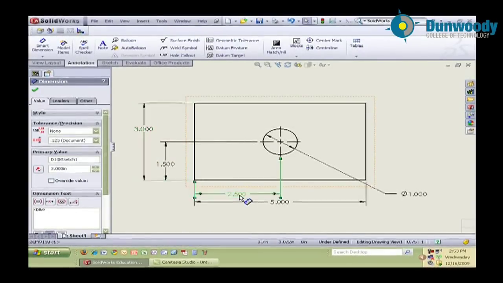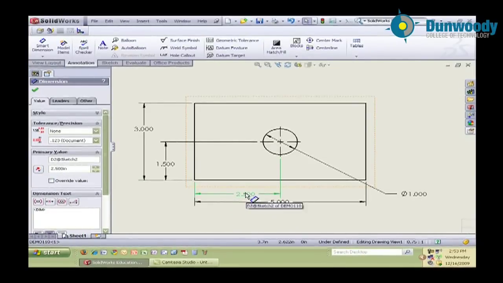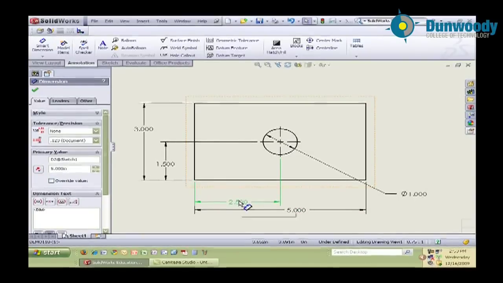If I didn't do it that way, you can see that it would be kind of messy because I'd get a lot of crossover in areas that I don't want it. So for clarity and quality, I want to keep the smaller dimensions closer to the part and the larger dimensions further away from the part. So again, 5/8 for the first dimension and then 3/8 for the dimension after that.